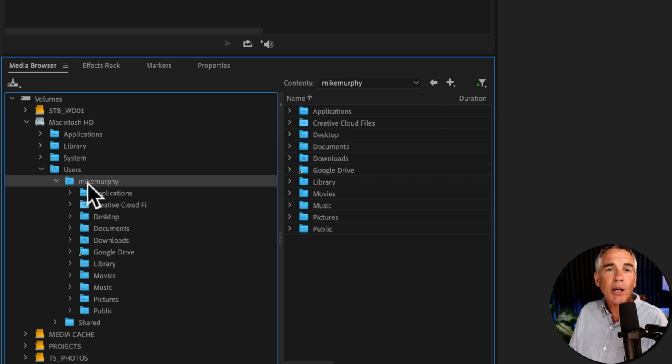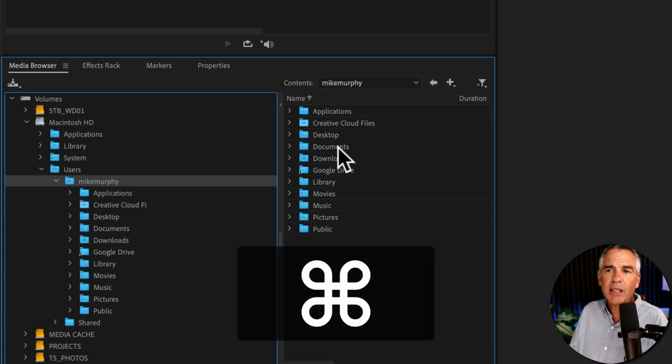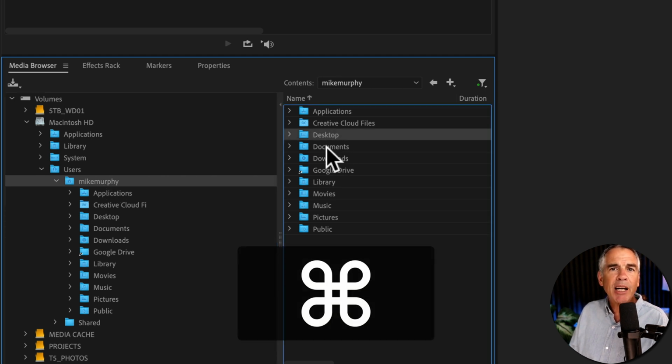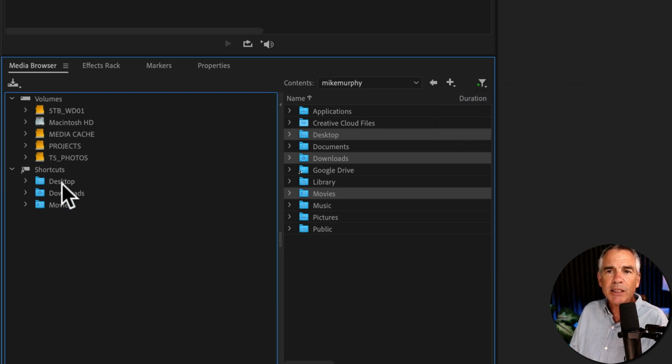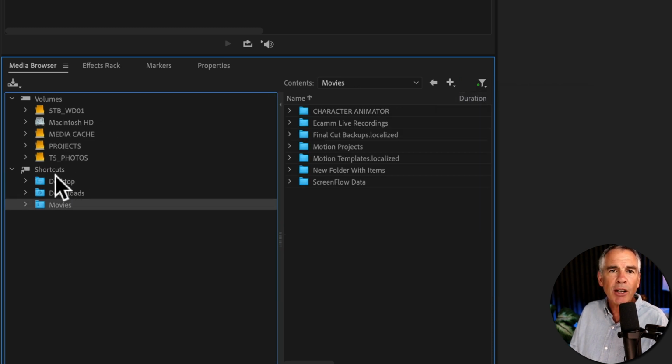And you can also add multiple shortcuts at the same time. So I have my home folder selected. I can press the desktop. I have my command key pressed. I can select any other folder. I can click on the plus icon, add shortcut for selected folders. Now when I go to the shortcut section, all of those drives are in my shortcuts.